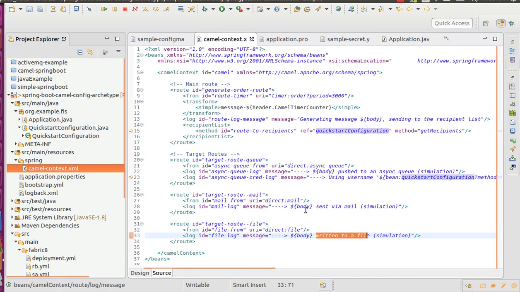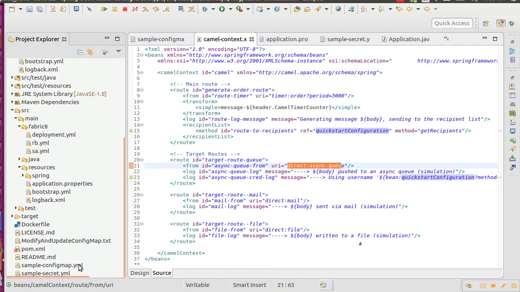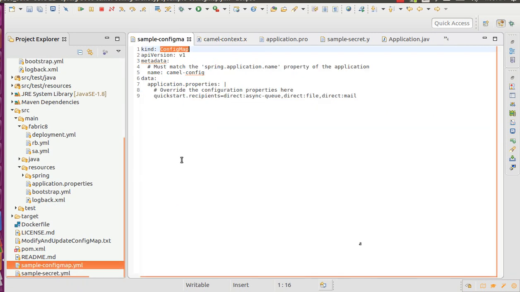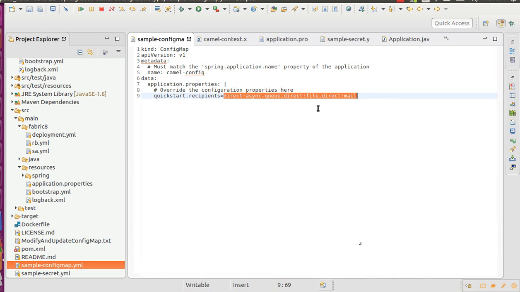Yeah, if you see here, the body is sent via mail simulation and the body is sent return to file via simulation. This sent to mail is from direct mail and direct file, and this is the direct async queue. If we see this configMap, the value was direct async, these three endpoints. So all three endpoints should be invoked once we deploy this application.